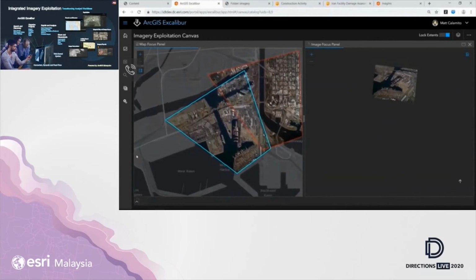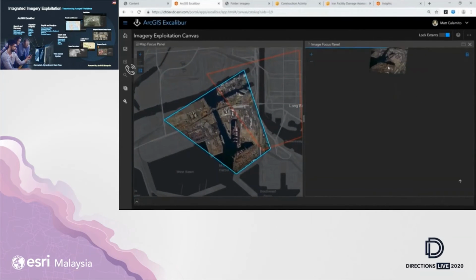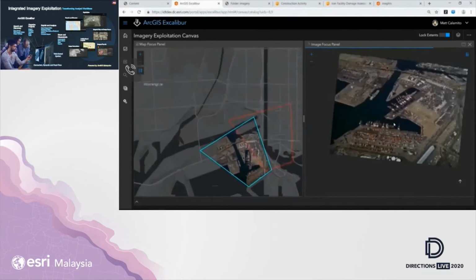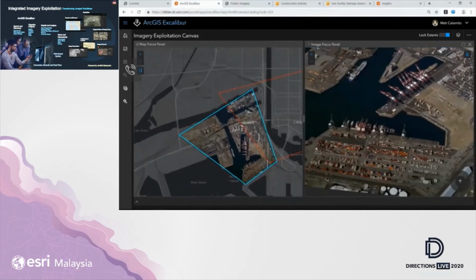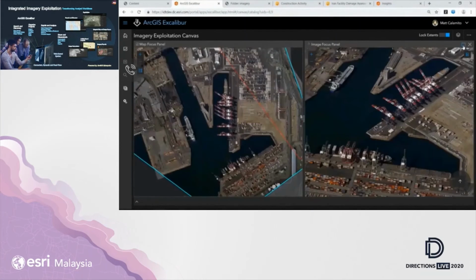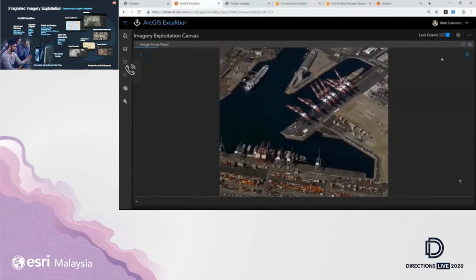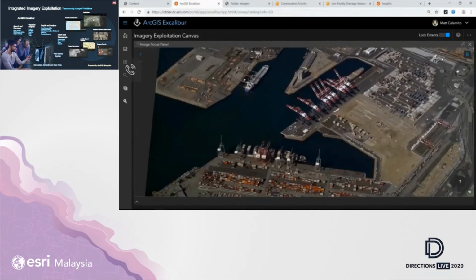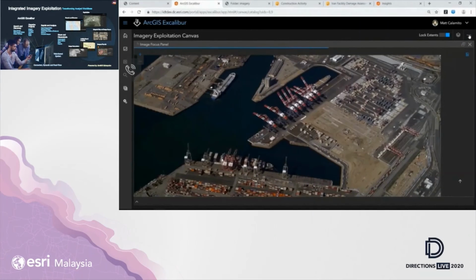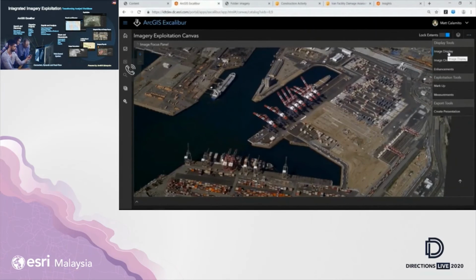So let's take a look at this imagery over here. I'm going to add it side by side so I can have a map focus panel and the original orientation of the image. And let's say I open up the image focus panel over here, and do some image editing or fine tuning.